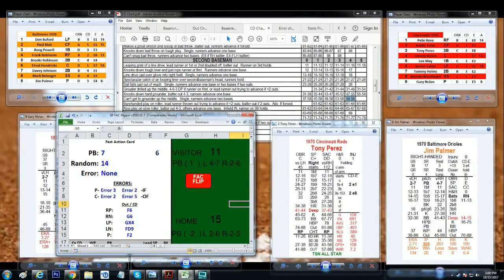And now that brings up Tony Perez. Tony Perez is batting right. So 2-6 will be off of Palmer's card. It's a 7, so it's coming off of Perez. It's a random number of 26. That is going to be another double. Another double. That's going to be a double into right.